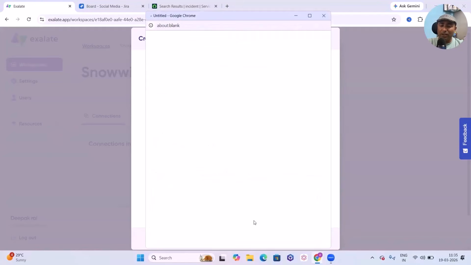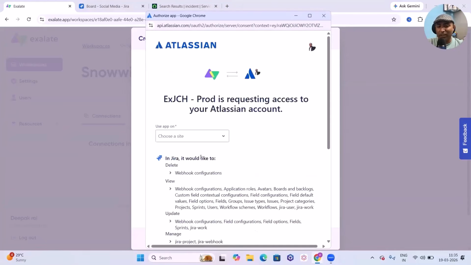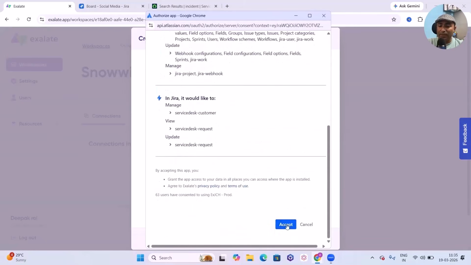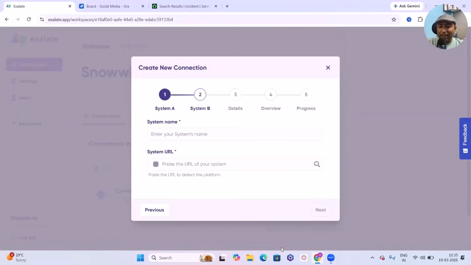The Connect to Jira Cloud wizard will open. We have to authenticate, and post authentication, this will get integrated with my instance. These are some of the settings. We have to accept it and click Next. This side it's done.